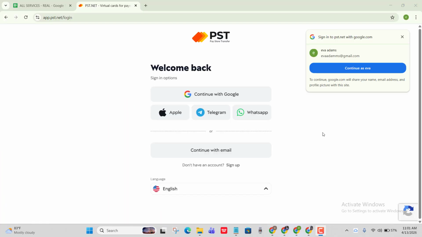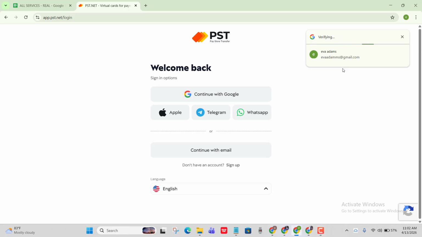And as you can see here, you have different methods by which you can sign up. You can use your Google, you can use Apple, you can use Telegram sign up or the WhatsApp sign up, or you can use any of your email addresses. For me, I'm already on my Gmail address, so I'll just continue here. Of course, it's the same thing you're doing here. You can use any other method that you are most comfortable with.